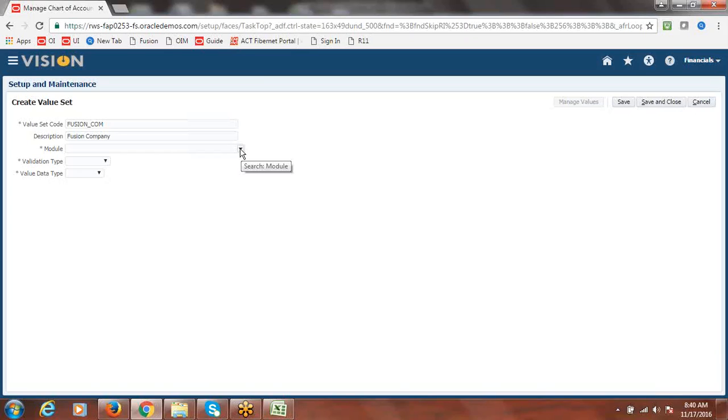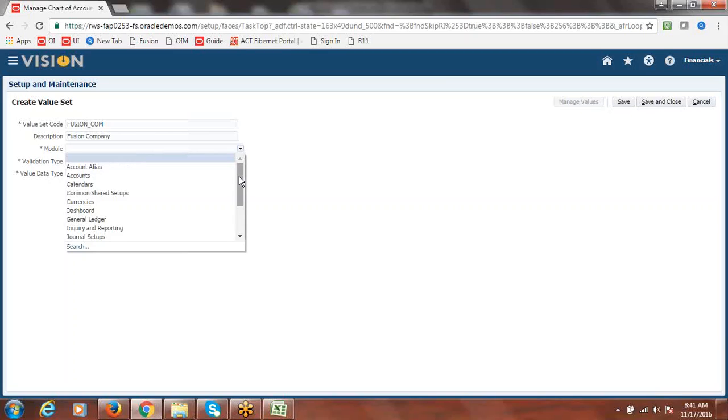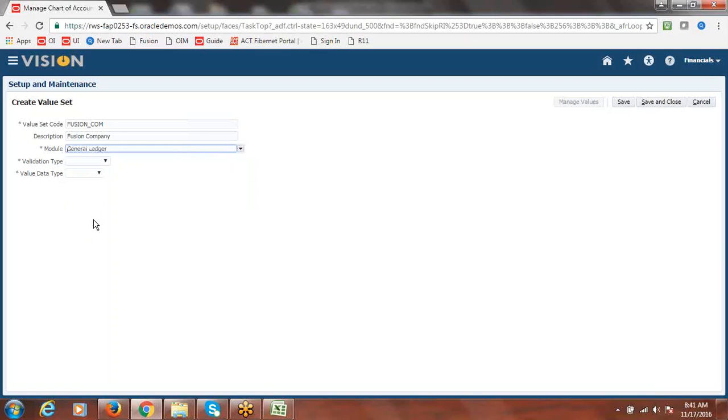If I select GL, within the GL we have the accounting key flexfield. Within the accounting key flexfield, when you are creating the segments, I will be able to select it. So that is the reason we have to select the module, since we are creating the value set outside of the chart of accounts structure. So select the application module as general ledger. You know how to create a value set, same process, there are no changes in this.